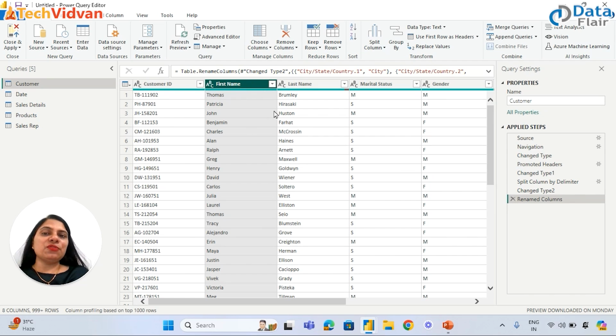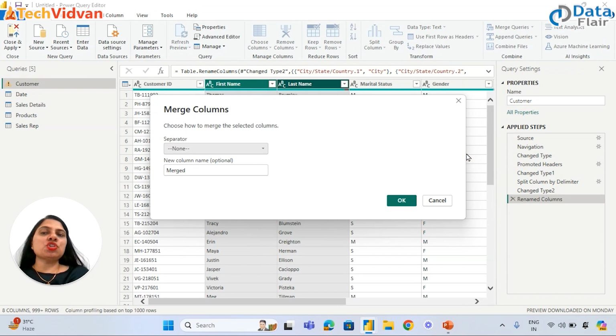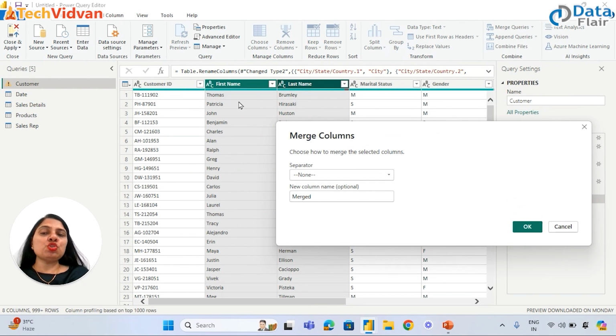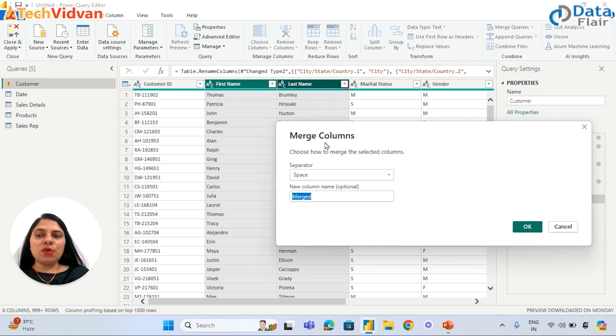So make sure we select first name first, hold the control key and then select last name, right click, click merge column. Now we need to choose a separator or delimiter, how we write a name: first name, space, last name. So we need to provide a separator. We want to use space as a separator between these two texts. A new column is going to be generated. The name of that new column we can give here.